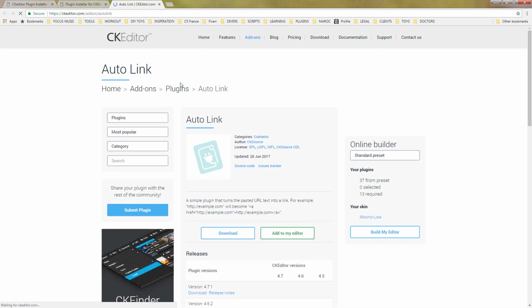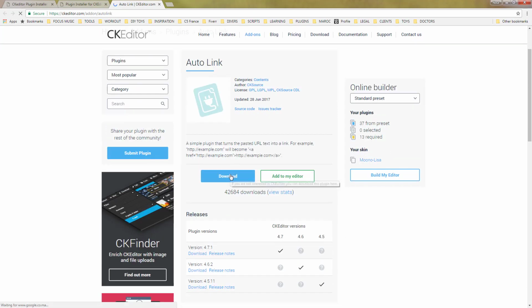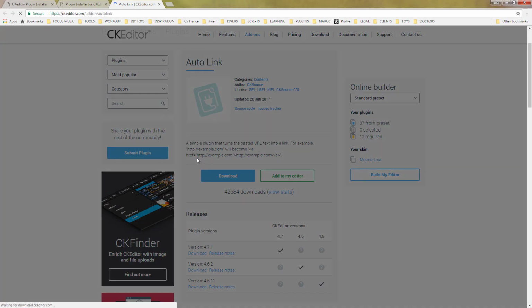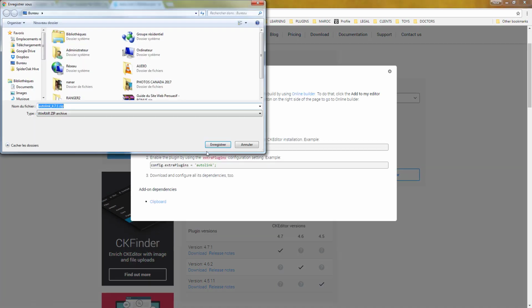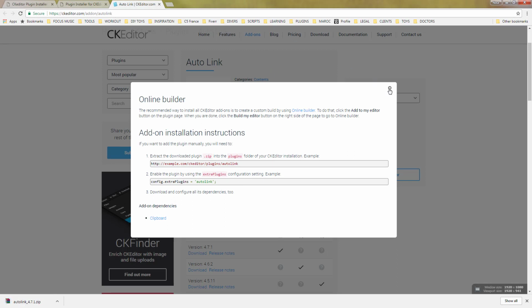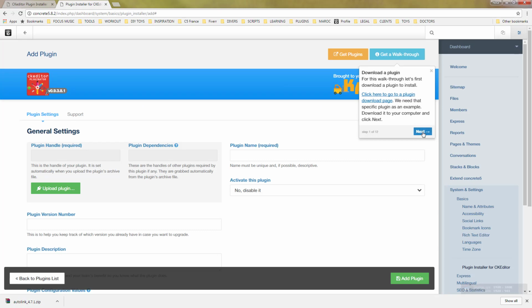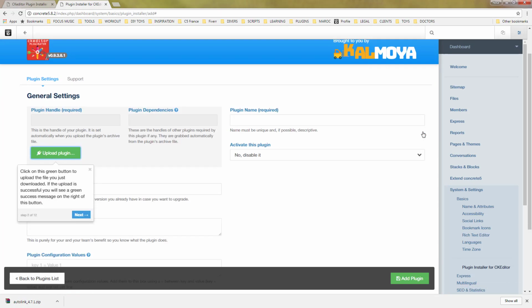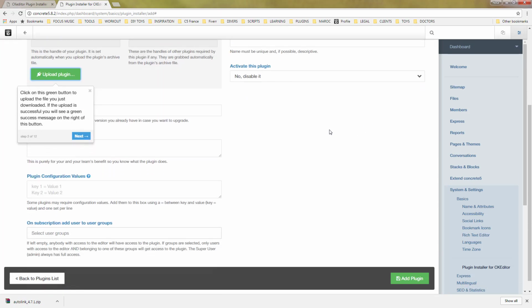It takes you to CKeditor's website to download Autolink. So we're going to simply download it on the computer. It will start automatically. Here we go. And we can now close this one. Okay, so the walkthrough, click on Next. This is just for demonstration. Of course, you don't need the walkthrough every time.